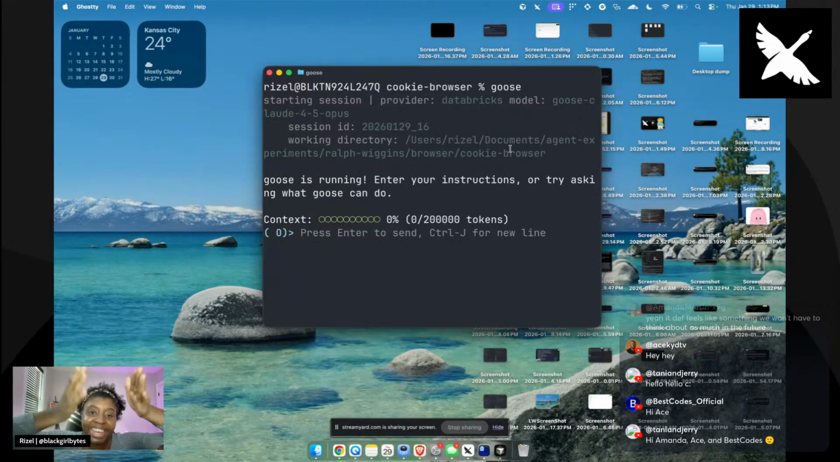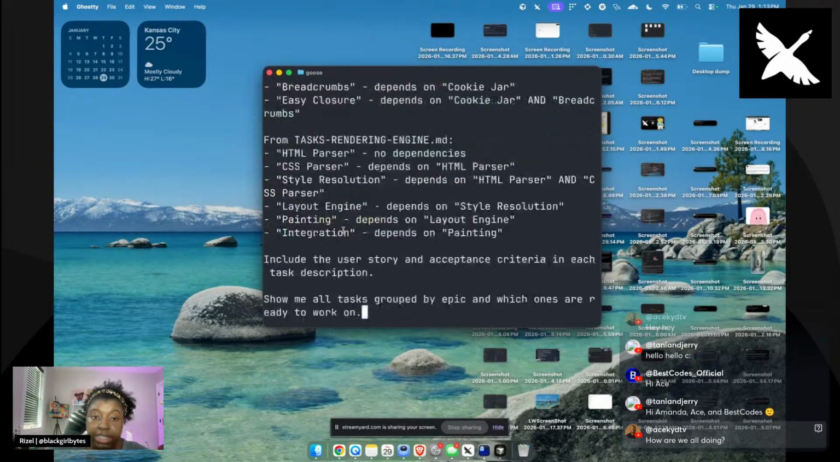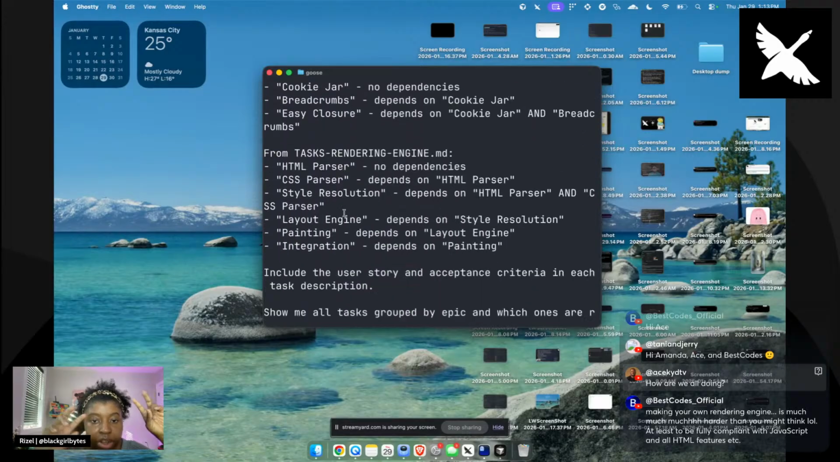But I do like that you can split your terminal pretty easily, and I think this will make it easier for us to track the multiple sessions we have going on. All right, so the first thing I'm going to do is tell Goose to read those epics that I gave it and break them into small tasks with the dependencies and everything so that it can know what to do. It's basically going to initialize beads and create our beads.